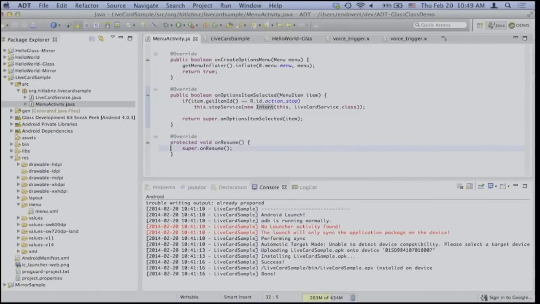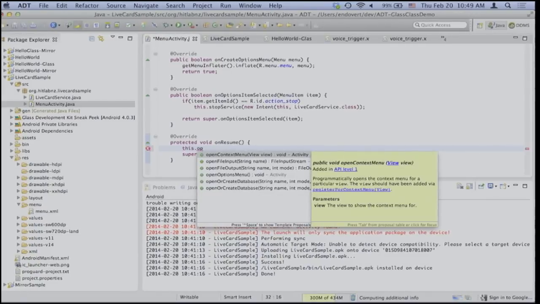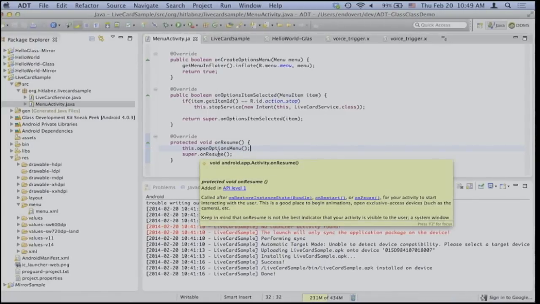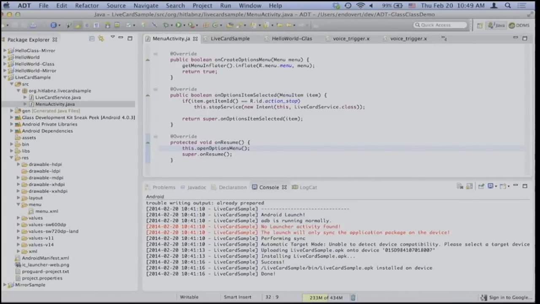And then the other thing we had to do is, as soon as this activity is shown on the screen, we had to call openOptionsMenu. Please don't be confused with the context menu, which is usually opened when an object is tapped on. So we just immediately call it, maybe better after onResume, so that everything is handled beforehand. And then it will show the menu.